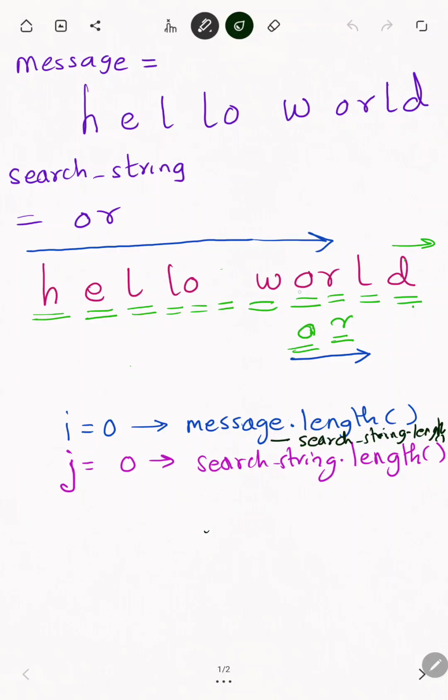Now for example, at this position, let's start here. What is the value of i over here? So here it is 0, 1, 2, 3, 4. Okay, so here what we are matching effectively, when we were matching O with this O, in the search string the position j is 0, and here the position i is equal to 4, right? The position i is equal to 4, j is equal to 0.